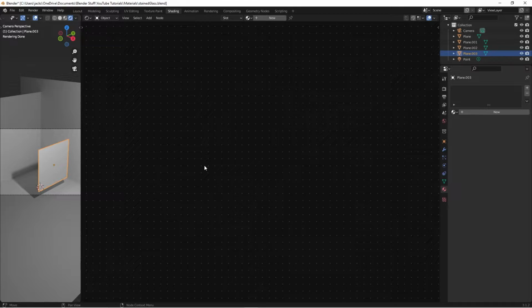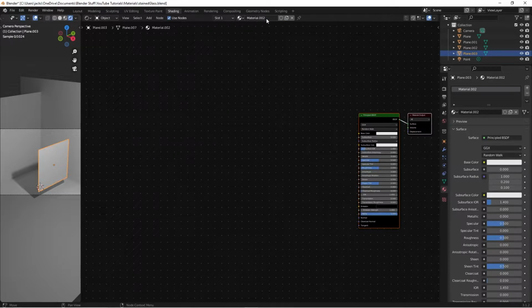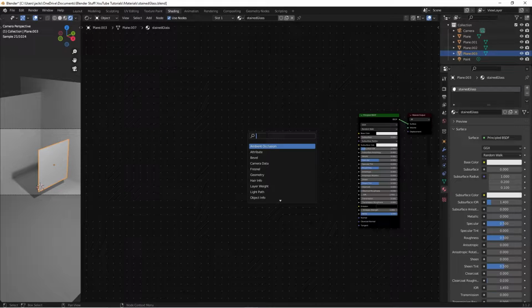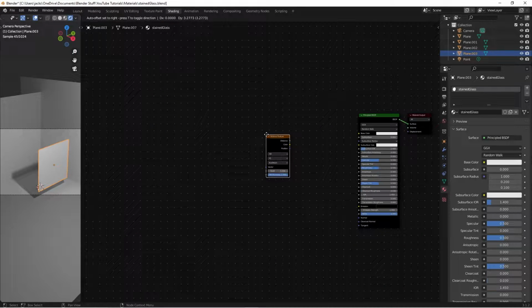So after you've done all that, we'll hit Shift A, and I cannot search. Oh, it's because I do not have a material. Make sure you hit New Material first, as always, and we'll call it Stained Glass. And then now we can hit Shift A, search for a Voronoi texture, like this.